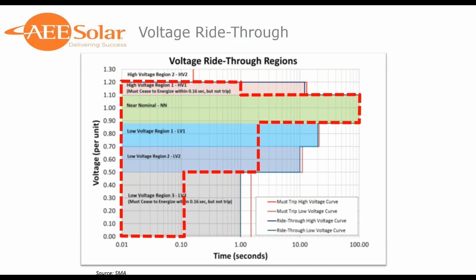What you see with 1741 SA is more surface area, basically meaning more ride-through capability. And the other thing that's different is 1741 originally had this binary on or tripped state. What we see now with these very low voltage regions is the inverter must cease energizing but not trip. So actively curtail power but do not disconnect. What the standard is anticipating is that temporary low voltage scenarios will quickly be remedied and the inverters can come back online without the 300-second countdown, which I think personally is a huge improvement.